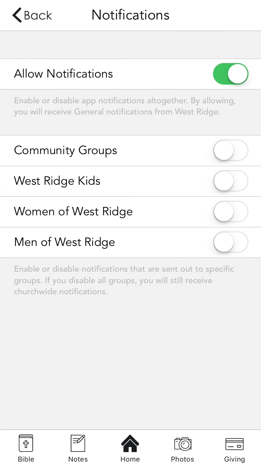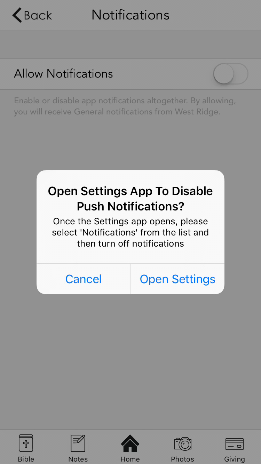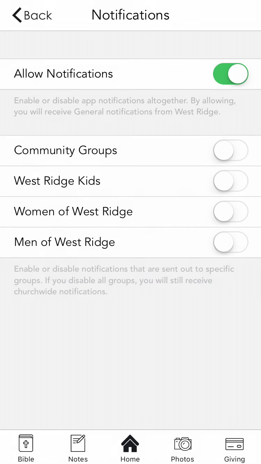So I click that, and here I can control what notifications I'm going to get. You can see at the top, I have the ability to turn on or off notifications altogether. If I turn this off, it's going to ask me if I want to go into the settings app on my device and control the notifications there. I don't, so I'm going to press cancel, and you can see it turns notifications back on. So I have notifications turned on at this time.